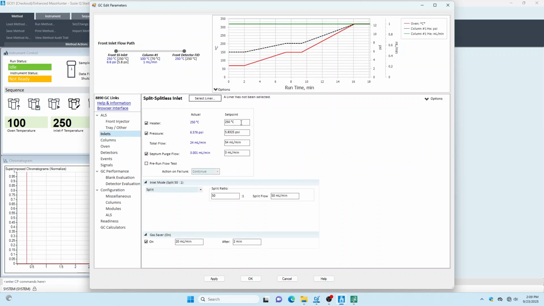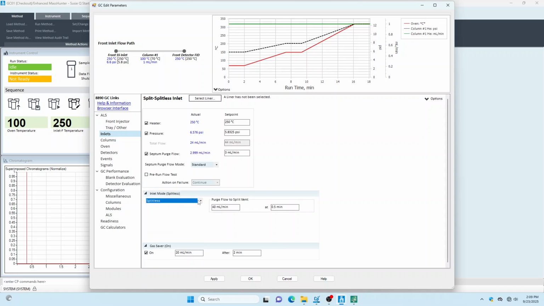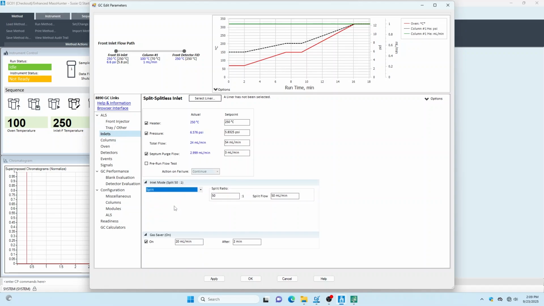This inlet temperature, that is significant. It's set at 250. If you go higher, sometimes that can give you better results for less volatile things, but you're more likely to see thermal degradation when you go up higher. We're running a split right now. We could set this to splitless, but really you almost certainly want to be set for split for everything we do. We are at a 50-to-1 split.